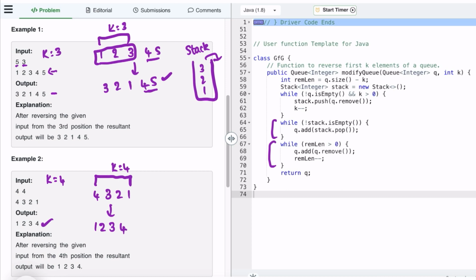And here we are removing the last 2 elements. For this example, rem length is equal to 2 because we calculate the size of the queue, 5 minus 3 is equal to 2. And we add those 2 elements to the queue again. So we remove them and add the elements into the queue. And finally we return the queue as the output.